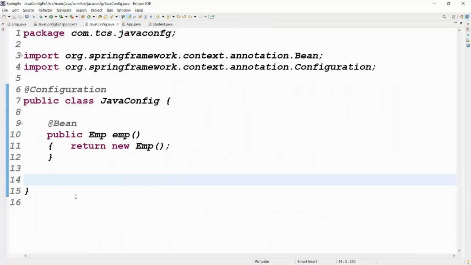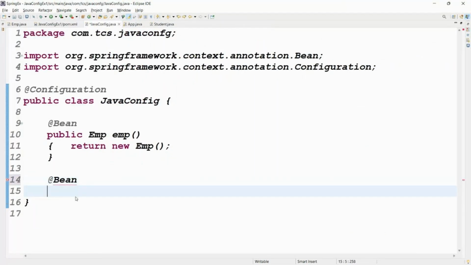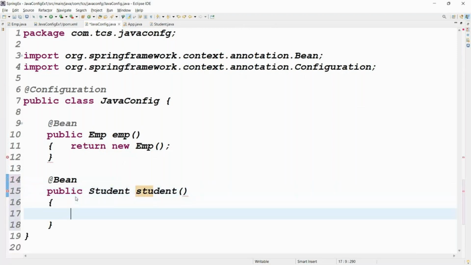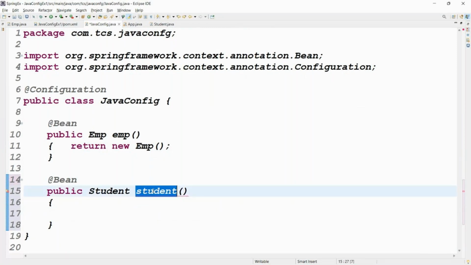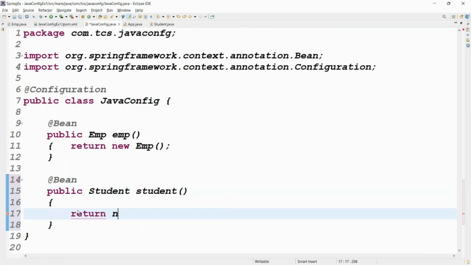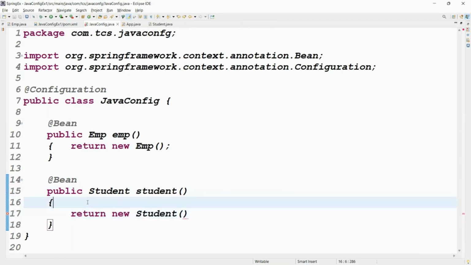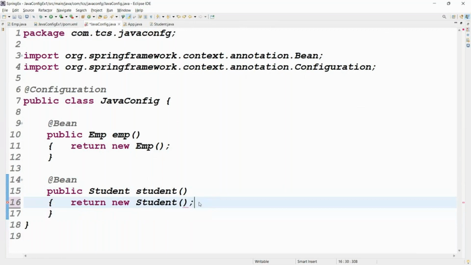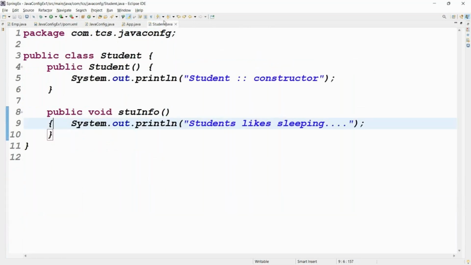@Bean public Student, and the method name like this. By default, the method name is the reference. Return new Student. Are you clear now? Yes. Return new Student, right? Got the point? Yes, sir. Okay, let me run this code first.